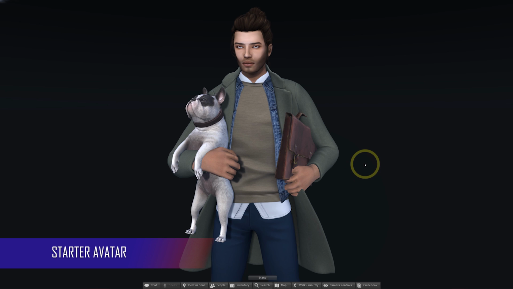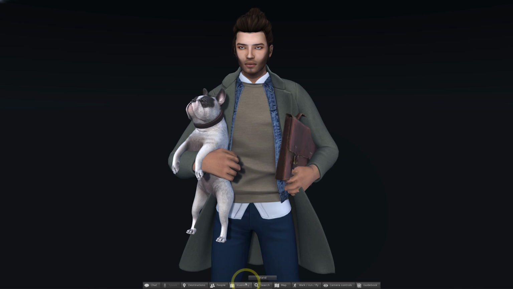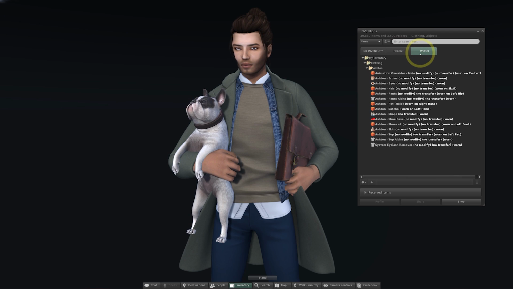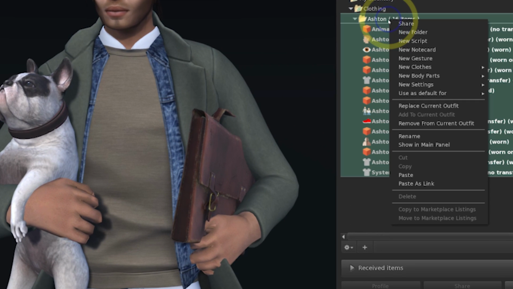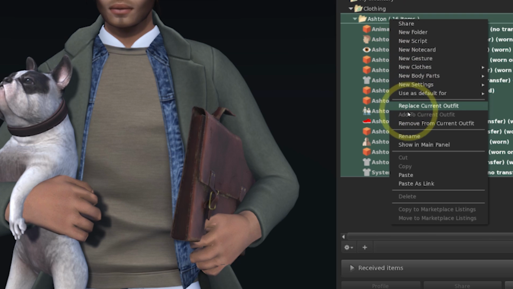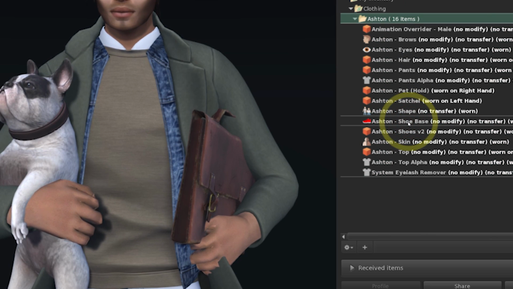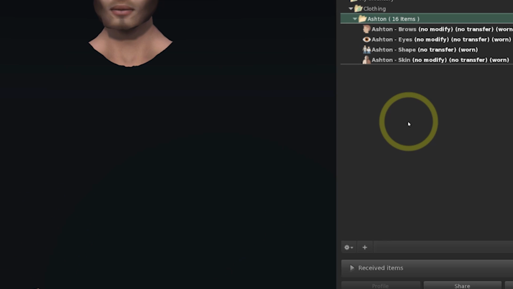Alright, so this is one of our current starter avatars that you get when you first sign up to Second Life. We're going to upgrade this look with the Legacy body, and we're starting by going to our inventory, toggling over to the Worn tab. This is going to show all of the items that our avatar is currently wearing. We want to remove as much of this as possible, so I'm right-clicking the root of the folder and selecting Remove from Current Outfit. We're just left with a few items.